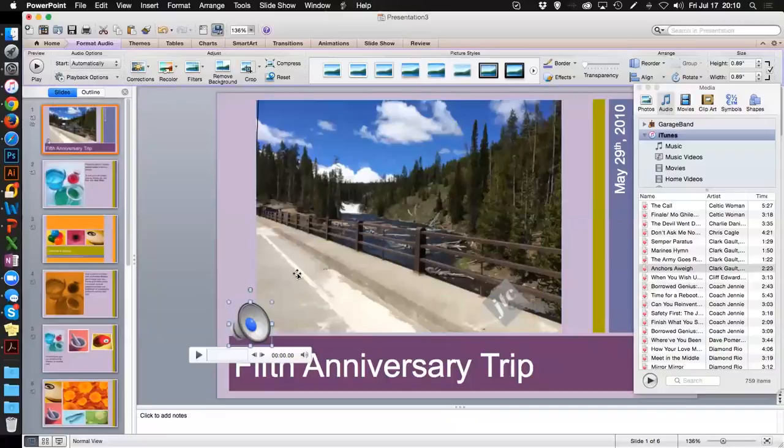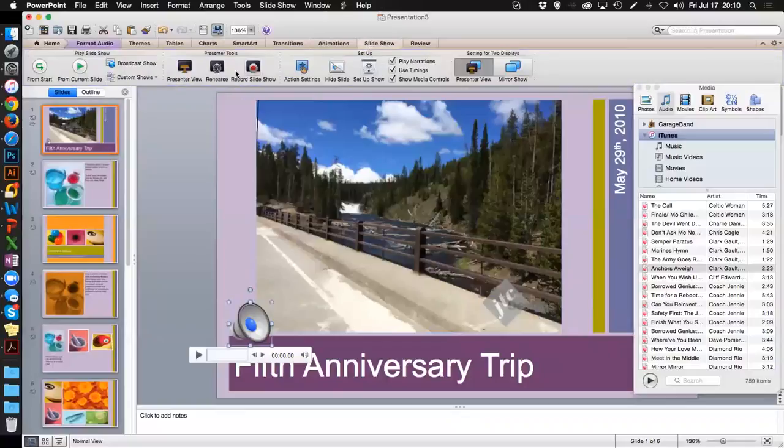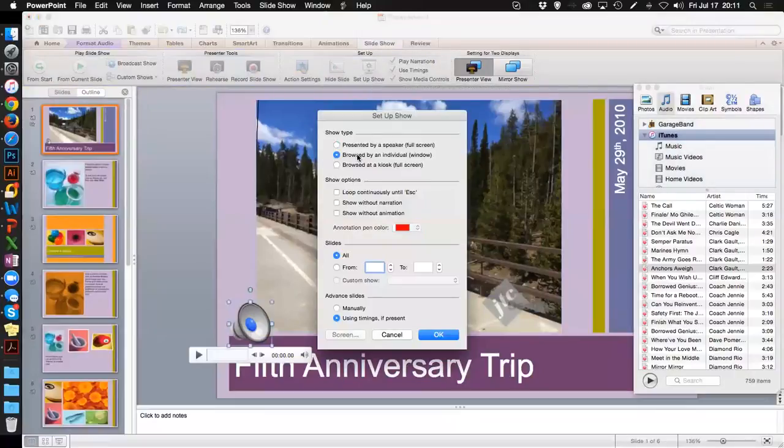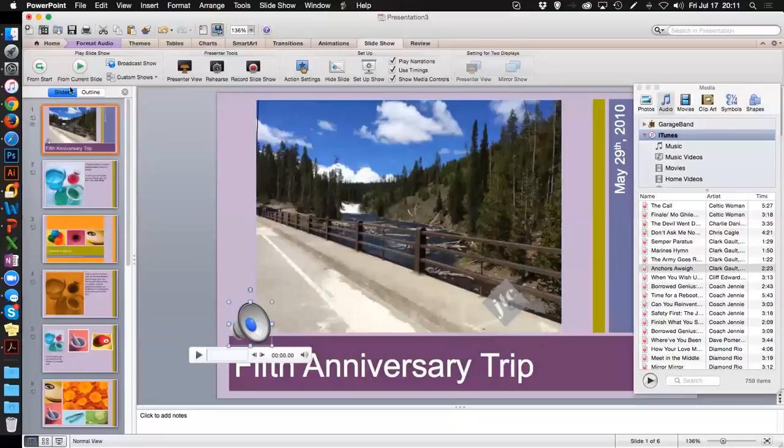Now, once we have that set up, we can go in and rehearse our slideshow. So we're going to go over here to slideshow. We're going to set up our slideshow so that it's viewed by an individual. I have 2 screens, so if I do it by an individual, I can actually see what my audience is going to see. Now I'm going to play my slideshow from start.